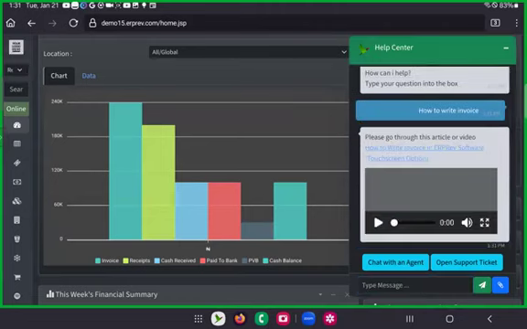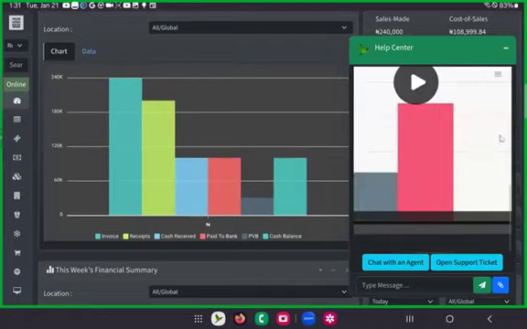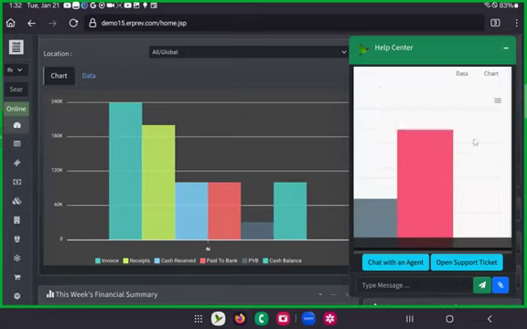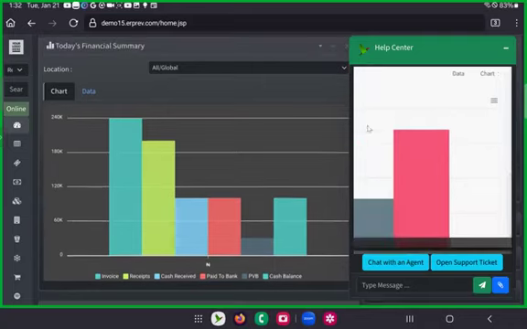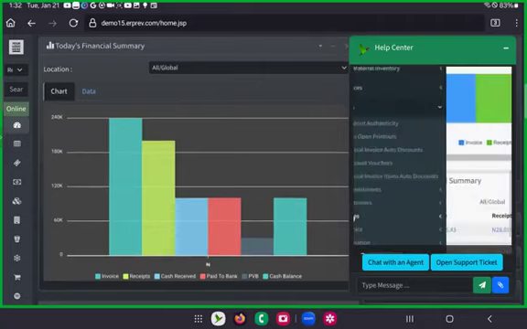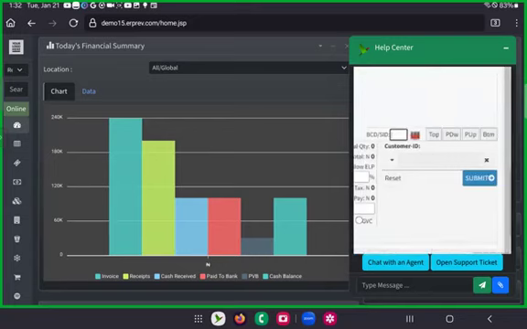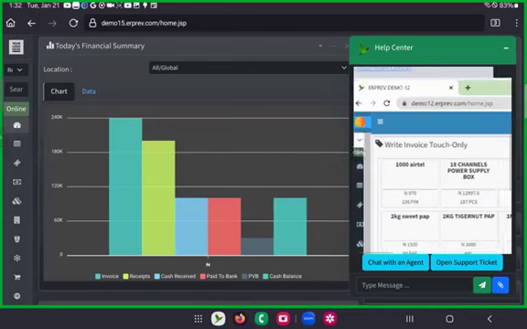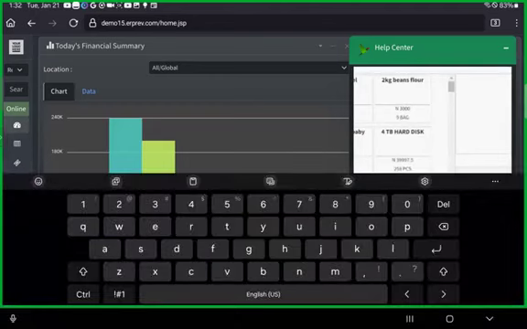It will check. You see, it brings out how to write invoice. This time around, it's showing us how to write invoice touch screen option. So you can watch the video. And if I play this video now, so let me see.